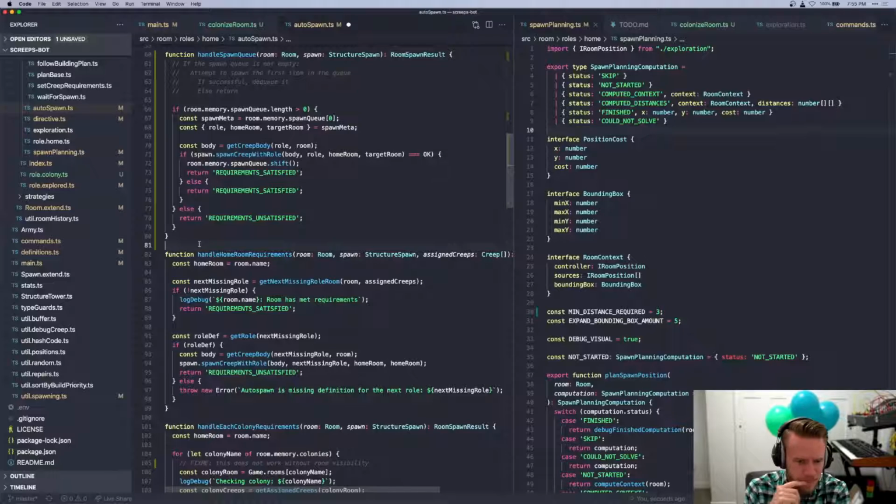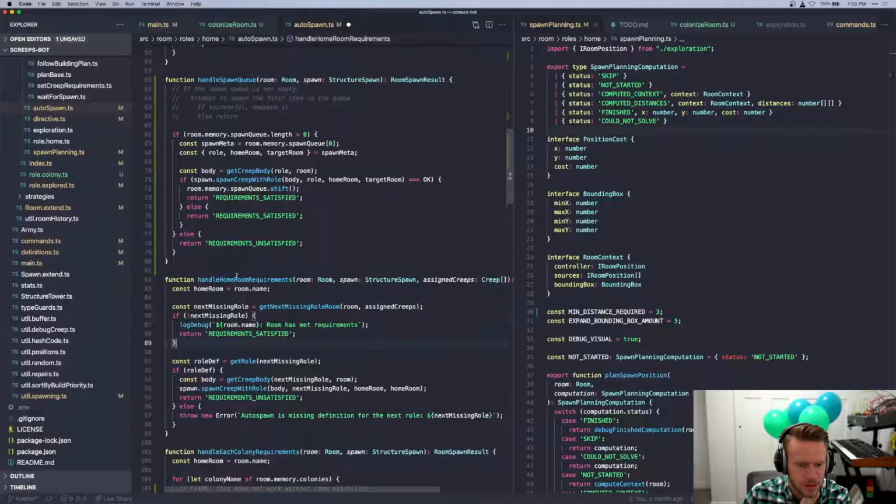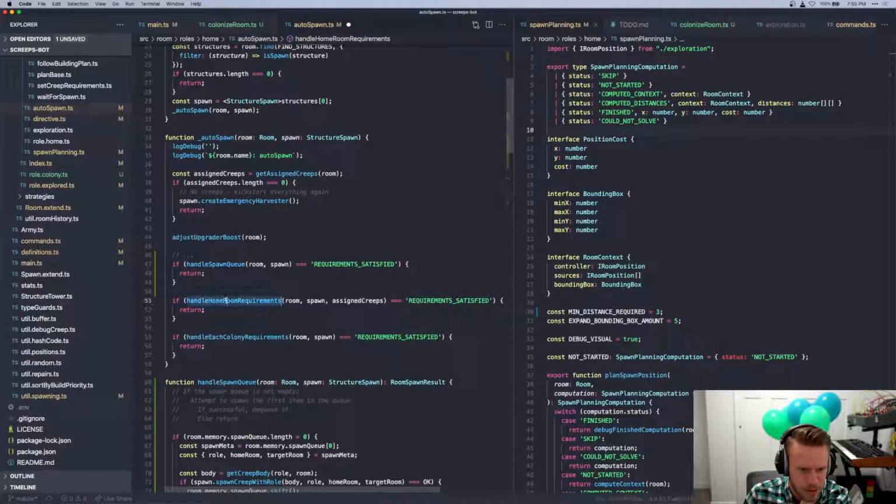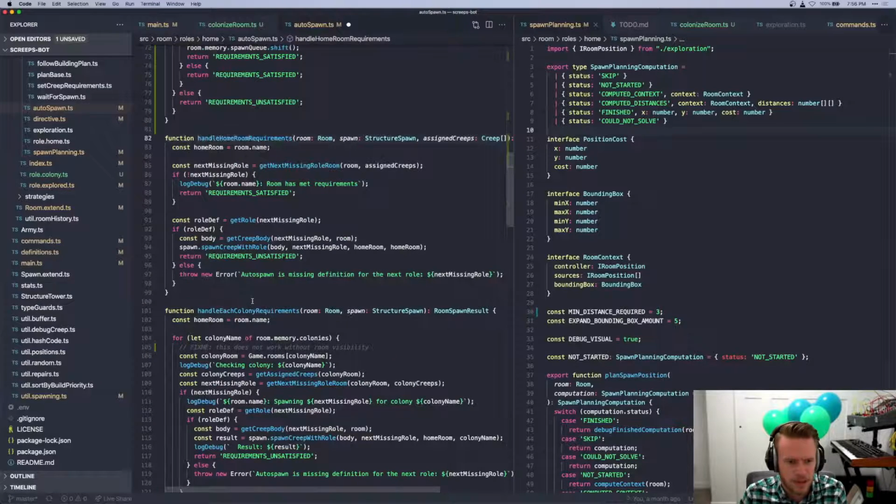Cool. So now I'm wondering, have I gotten this backwards? If I'm handling the room requirements, then if there's no next missing role, and we have already met requirements, well, then this logic doesn't make any sense. Handle homeroom requirements. If we have already satisfied, then return. Doesn't make sense.